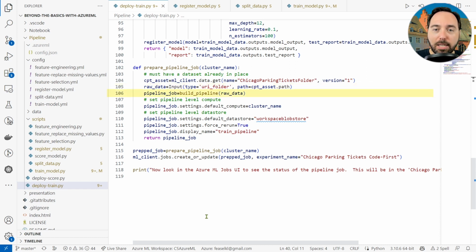On line 106, we create a pipeline job based on the build pipeline function. After that, I have a few parameters I'm setting, including the cluster name, default data store, display name, and that I want to force rerunning. Typically, you don't want to force rerunning because it's a waste of computational resources. But because this is a demo, I want to make sure each time that I run it anew. Finally, line 115 calls our prepare pipeline job function, passing in the cluster name that we defined earlier. Line 116 actually executes the job.